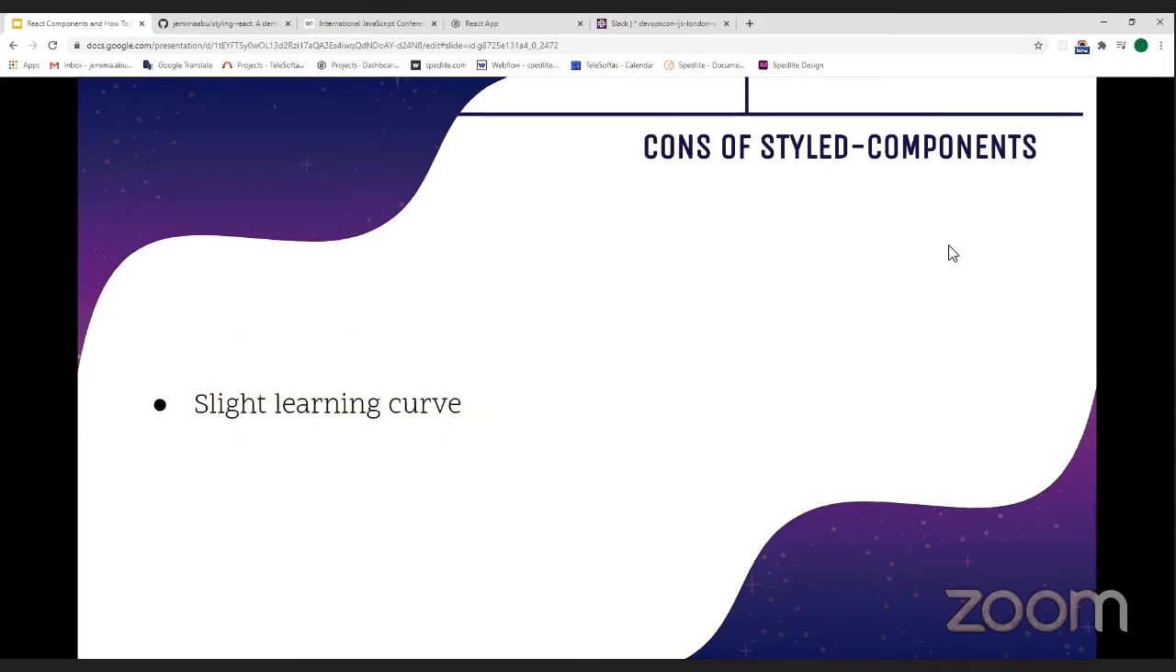The cons of styled components is that there's a bit of a learning curve. It's not as complicated as I thought it would be when I was dreading learning it, but there is still a bit of a learning curve because you still have to set things up and everything. But it's really not as bad as I thought it was going to be.